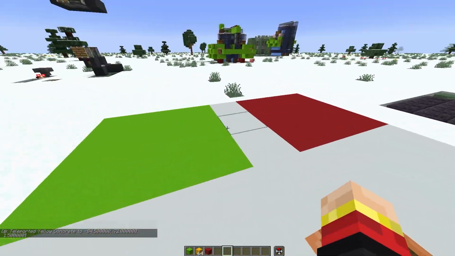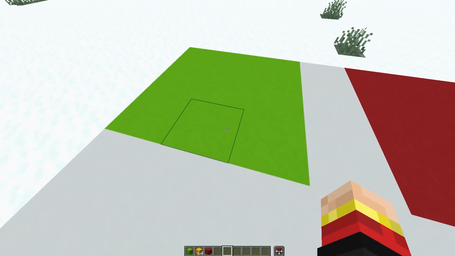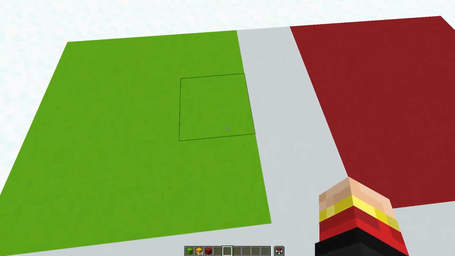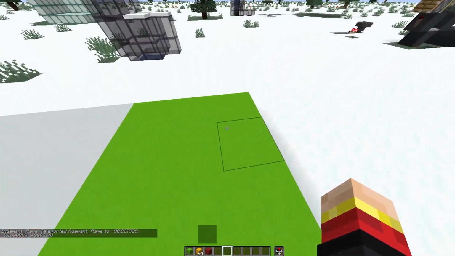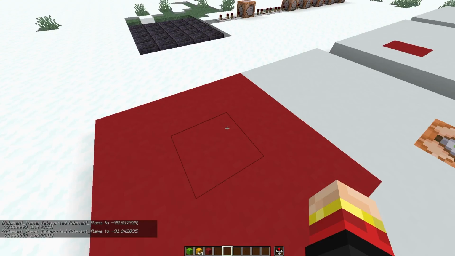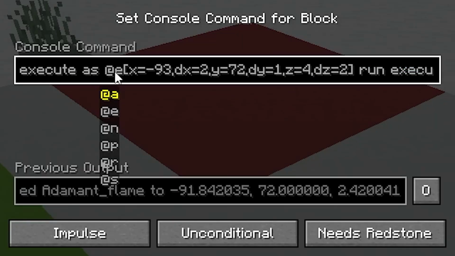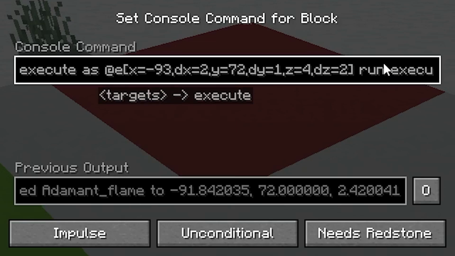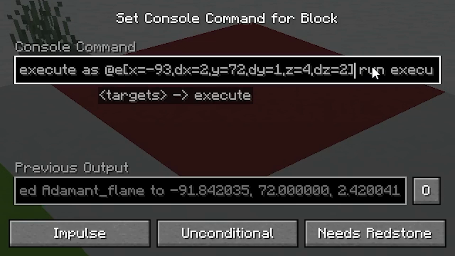Then we have this one. This teleports me from this area to this area, relative to where I stood inside of this area. Let's say I stood in this corner, I get teleported into this corner. I stood in this corner, get teleported into this corner. To do this, we use execute as all entities and within this range, the same as I used in the previous one. Execute as will execute a certain command as if the entity that stands in this area executes it. Then we need to use run.